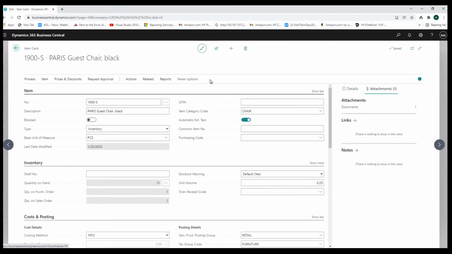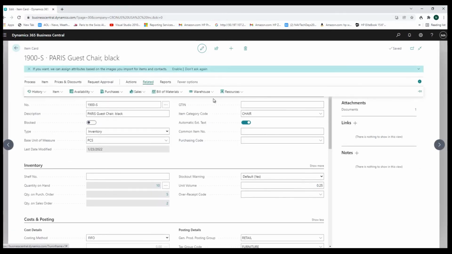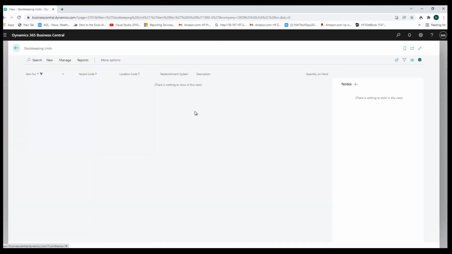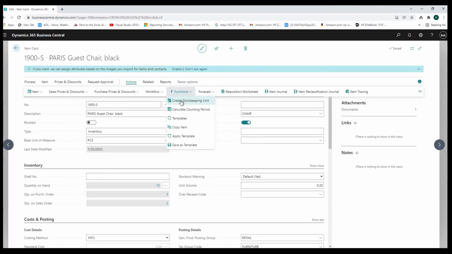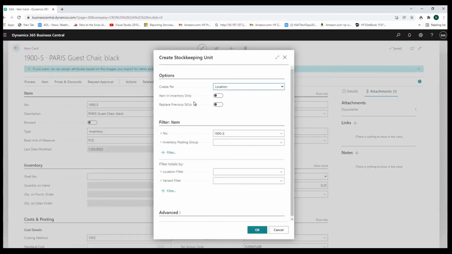If I close this page and go to related warehousing, I can look at stock keeping units for this item, and there are none. So we don't have any stock keeping units set up for this particular item. We can do that very simply. We want to go to Actions, Functions, Create Stock Keeping Units. And from here, I can create this per location, which means it's going to do every one of the locations that I have here. And I can do it for this single item.